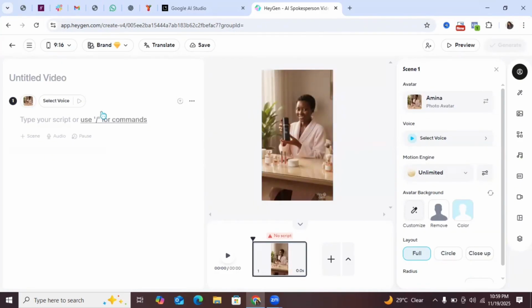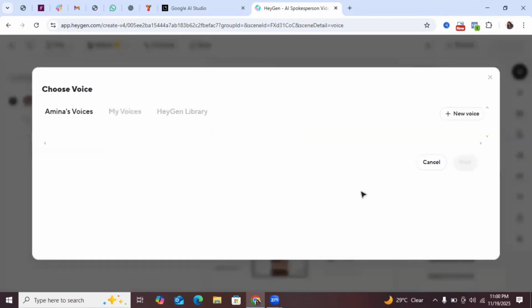Then the next thing to do is to enter your script. Now, before you actually come here, you would have generated your script depending on what you want to talk about in your video. So you just paste your script here. Then the next thing is to select the voice. It will bring you to this interface, and then you can just go to select the voice.